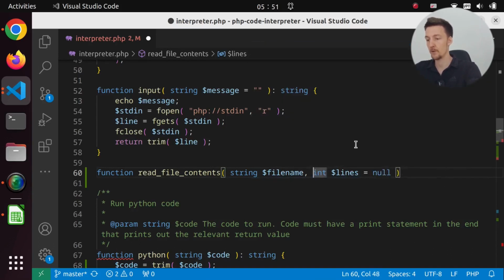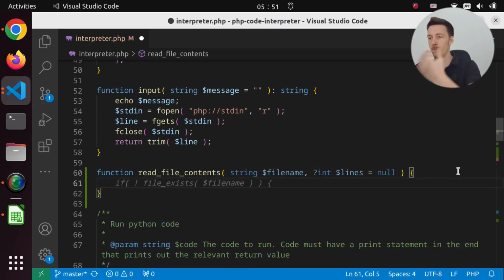So if we don't pass it, we read the whole thing, because we might not want to read the whole file, because if it's a large CSV file, then we would read the whole file and then send it back to ChatGPT. So hopefully ChatGPT would know to read just a couple of lines from the CSV to know how it is formatted. So let's do that.